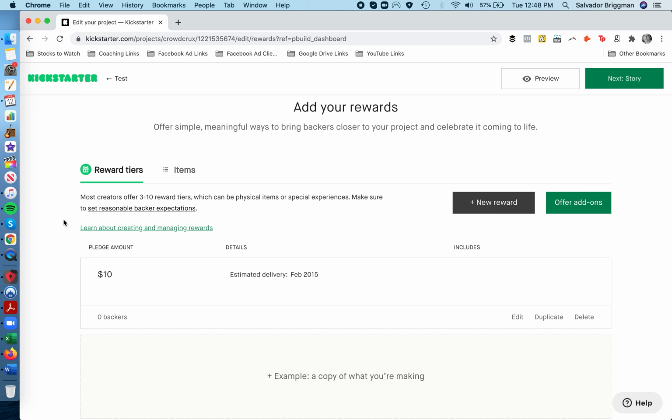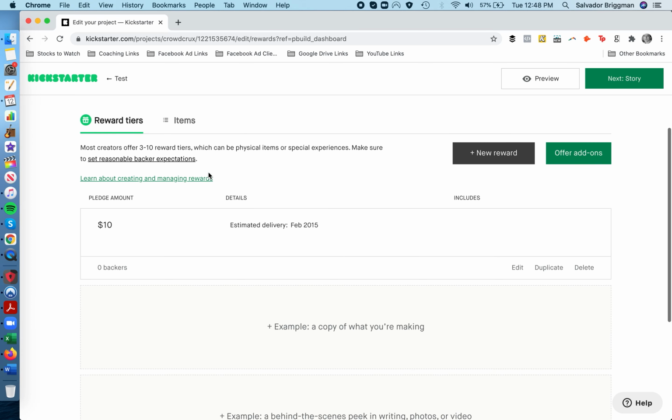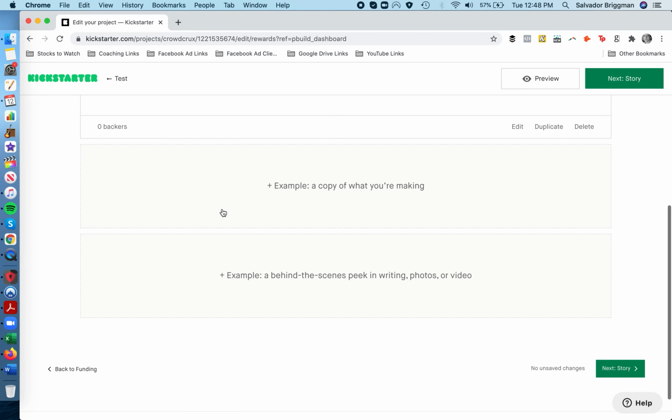Okay, so adding rewards, right? These are basically the things that you're going to offer to people when they support your project. According to Kickstarter, most creators offer 3 to 10 reward tiers. I find once you get beyond around 7, it gets a little bit more complicated, right? So you want to keep it simple. You want to keep it straightforward. You don't want people to be confused. If you have a notepad in front of you, you should write down that confused people never buy.